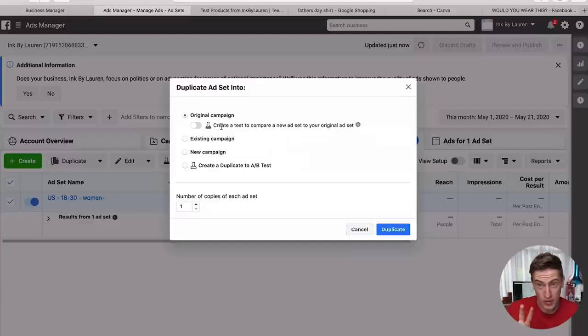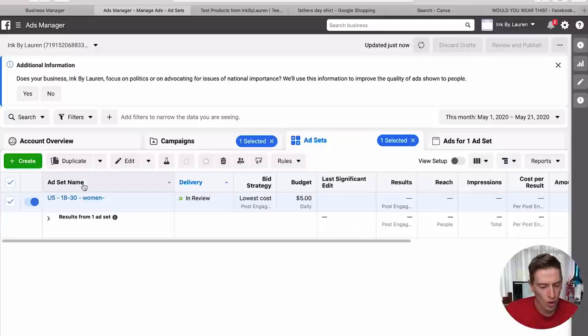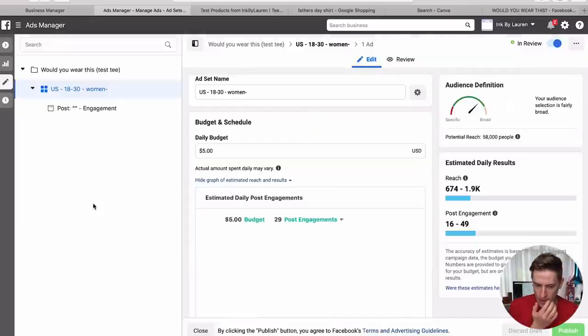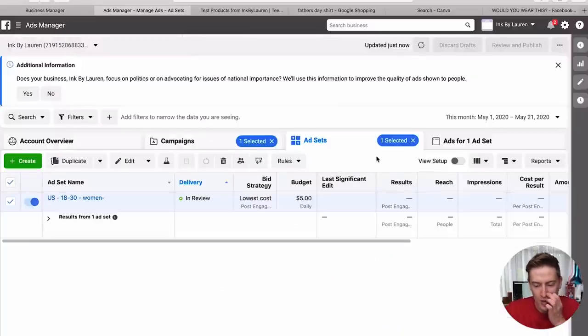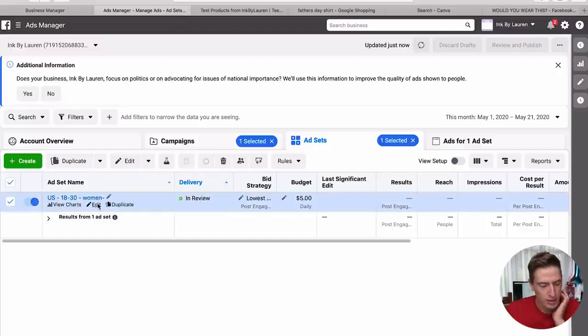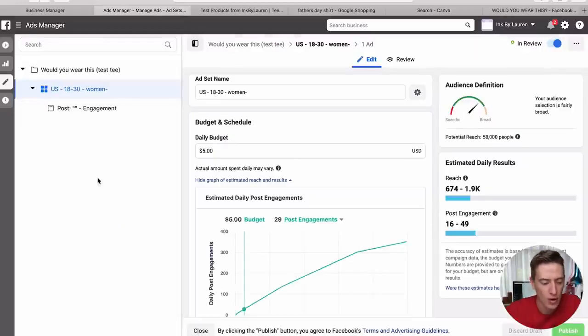Now, there's two ways of doing this. We can either do it like that, right, and then click duplicate over here, or we can open it so we can click edit and something will pop up along the side. Brilliant. Let's see how this has popped up along the side, and you've got it here. You've got your campaign, you've got your ad set, and then you've got your ads. So let's do that again. You've got your campaign over here, your ad set, and your ads.